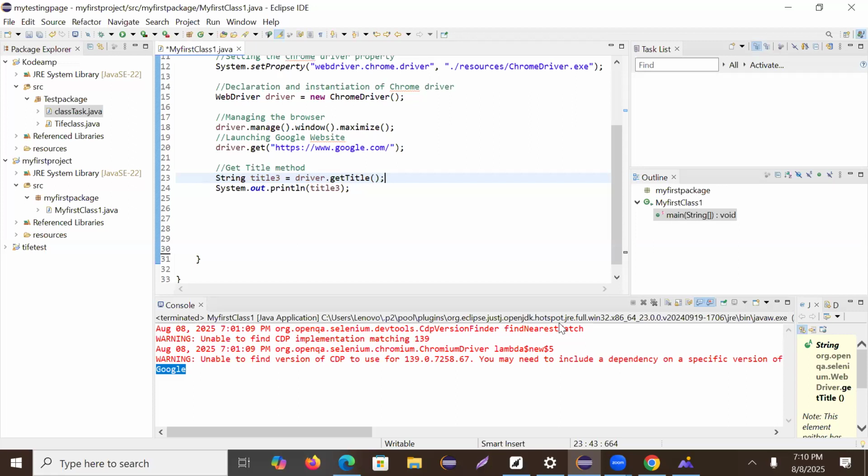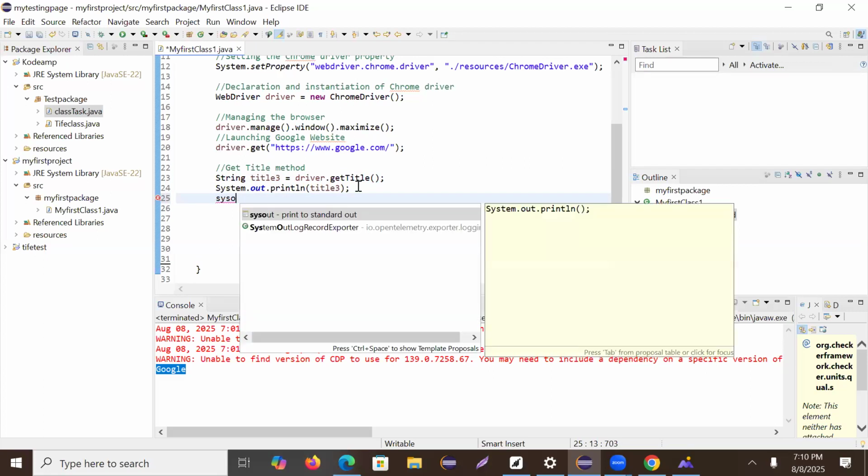Can somebody tell Mr. Victor how to get the printing? I've actually given you the code since morning now. Just type SYSO, then hit control and spacebar. You will see the stuff there. Just click on enter. System.